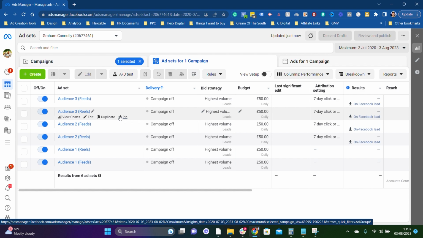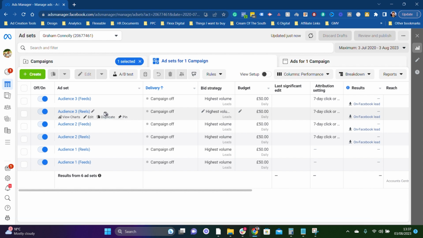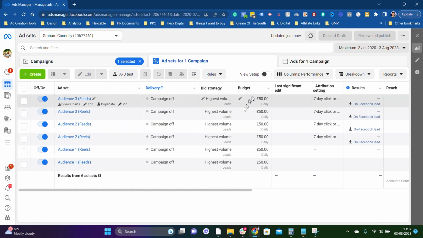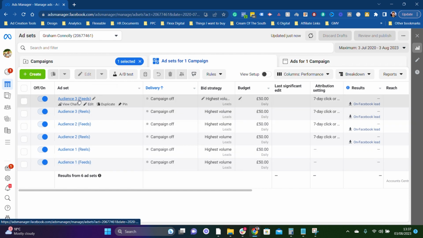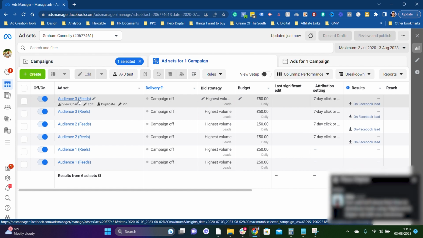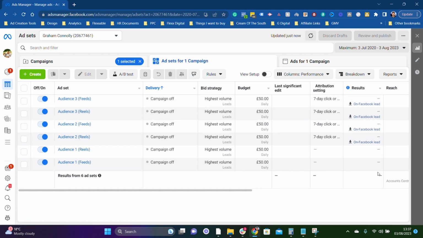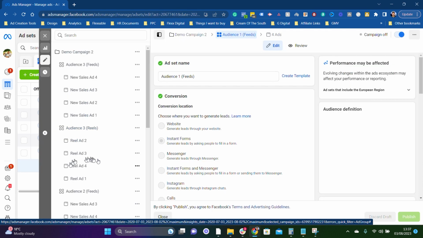So feeds are brilliant. Don't get me wrong, feeds are brilliant, but sometimes you do want to spend a little bit more on Reels if you've got a quality Reel that works really well. And the way we'd structure this is we would siphon off some spend for the Reels and for the feeds. We'll have 3 audiences we want to test, but that will mean you'll have 6 ad sets, because you've got 1 ad set for feeds and 1 ad set for Reels.